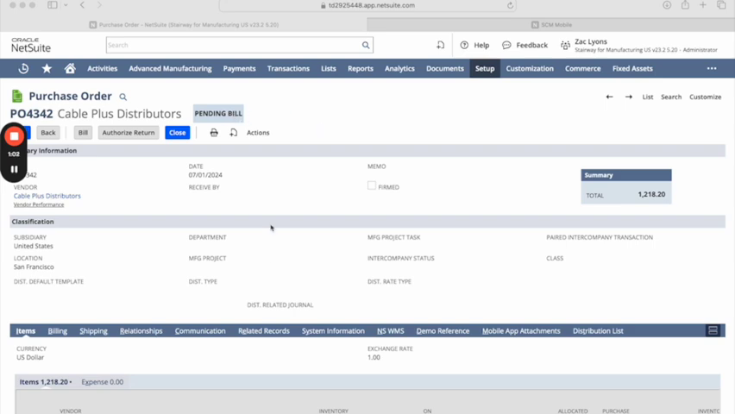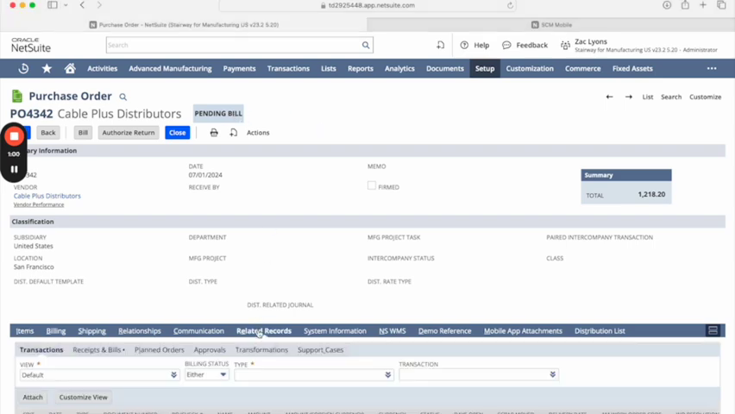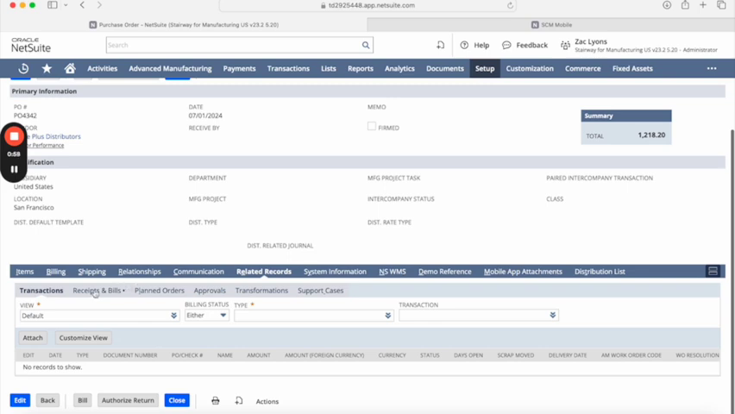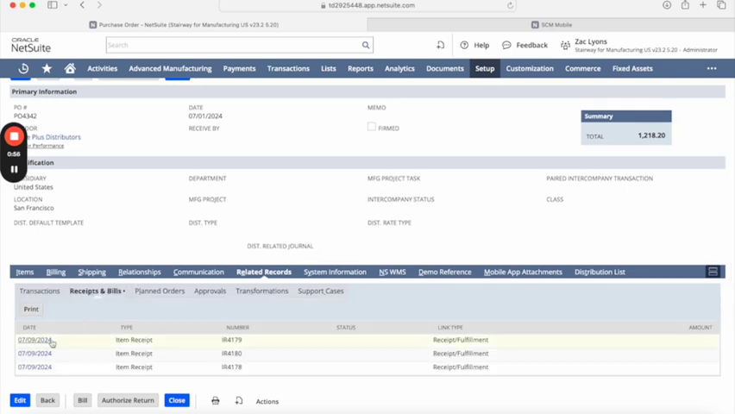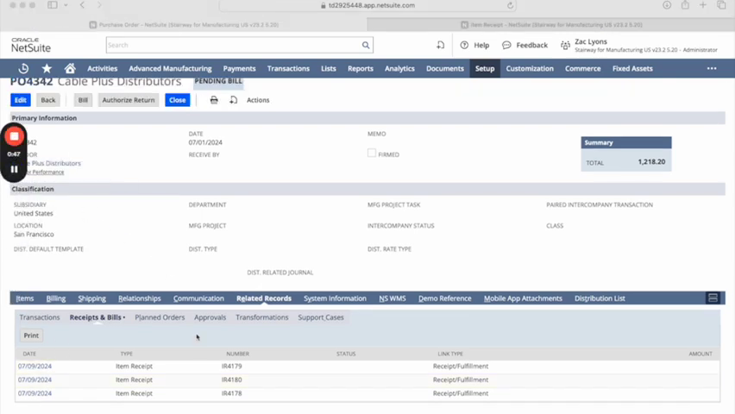And if I wanted to see that item receipt, I can go here to related records, receipts and bills. And here's going to be each of the item receipts for those items that we just received. I can go ahead and click on the date and open any one of them. You'll see here that it created 3 separate item receipts.